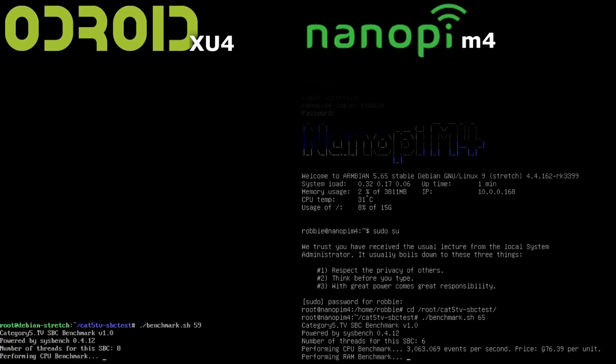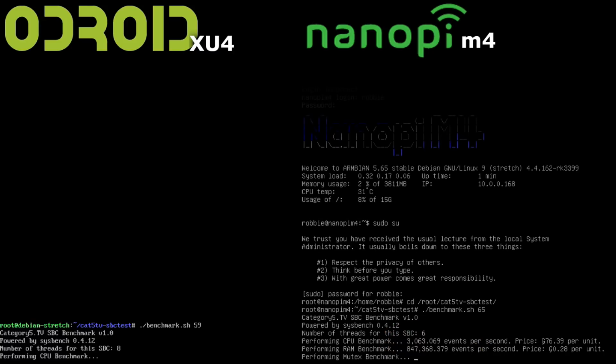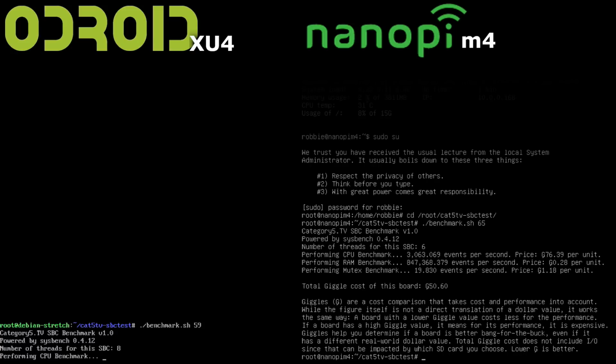Wow, CPU's already done for the CPU benchmark on the Nano Pi M4. And that score is not too shabby. 3,063 events per second. That's higher than our top runner, the Rock Pro 64, had 2,897 last week. And it's already done. We haven't even finished the CPU benchmark on the Odroid XU4. That's surprising.